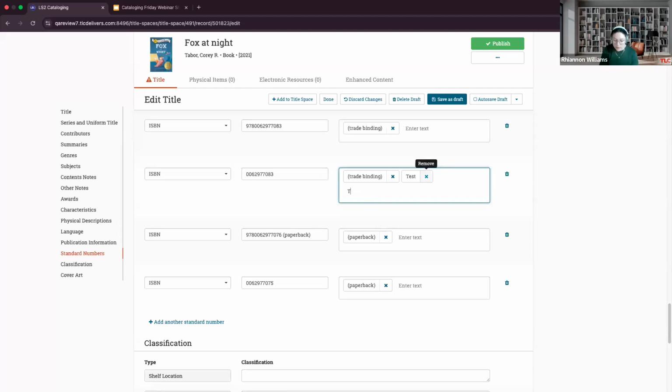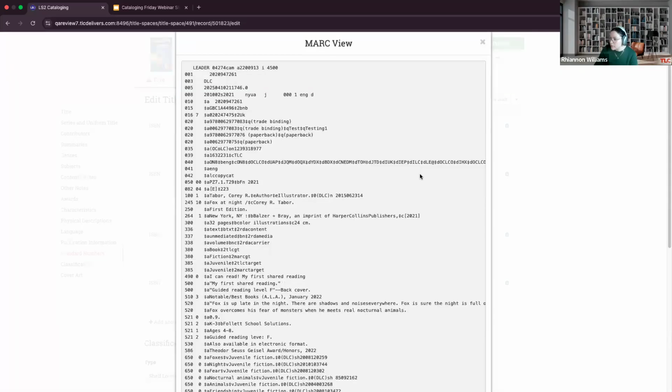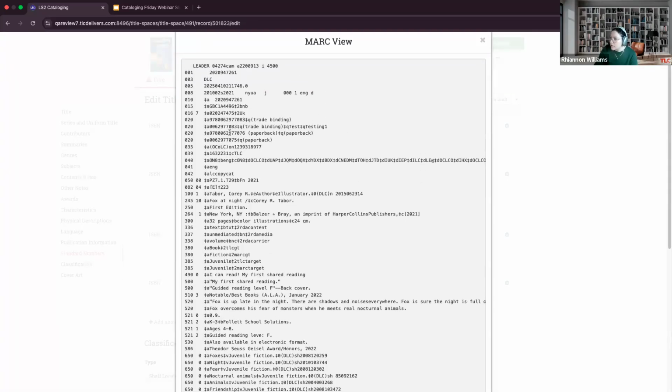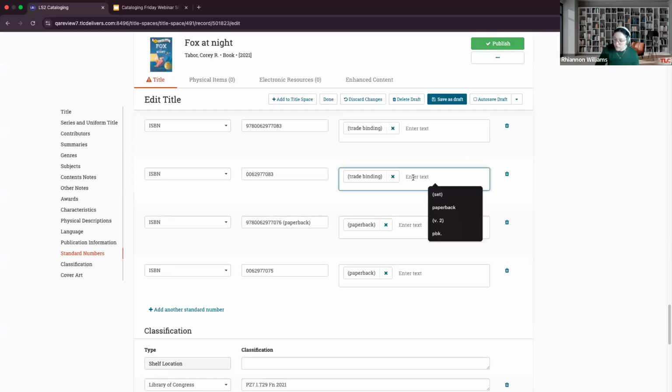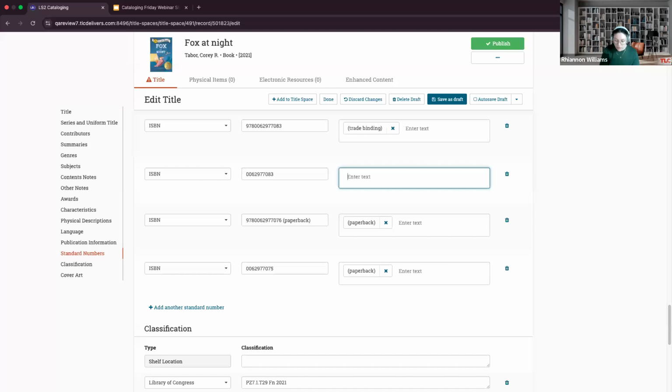Valerie adding in multiple subfield cues here. So I'll go ahead and save as a draft here, and come into our MARC view. So I've got our standard number, our first subfield cue, and then I added additional subfield cues after that. If I wanted all of that in one particular subfield, I would be able to do that by, I'll just go ahead and do that where I did.